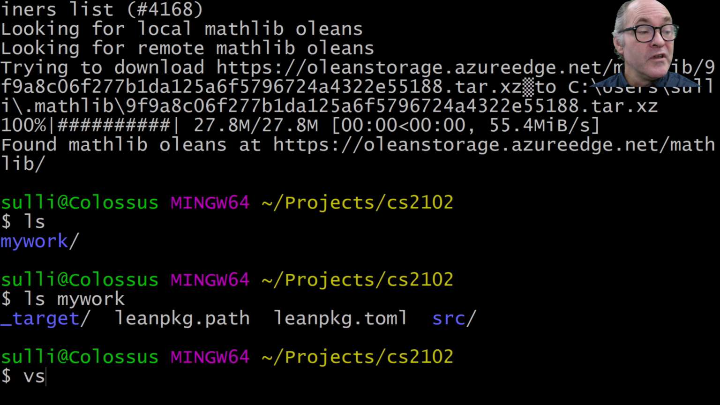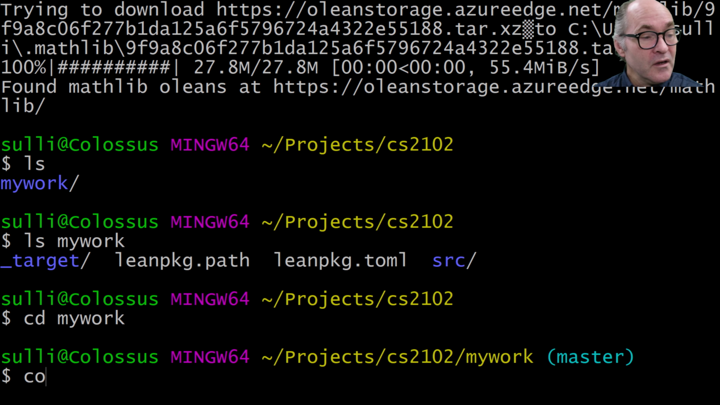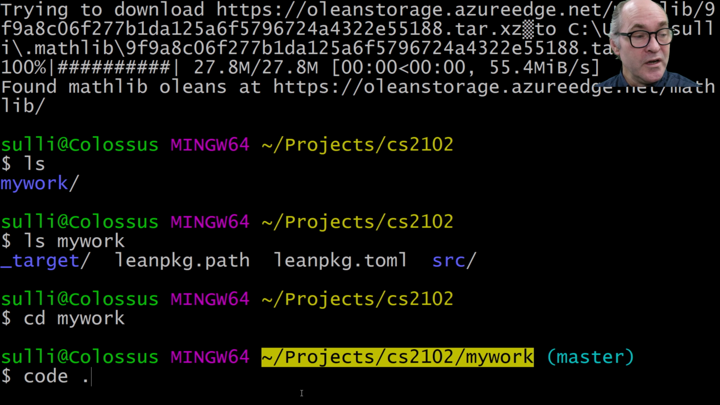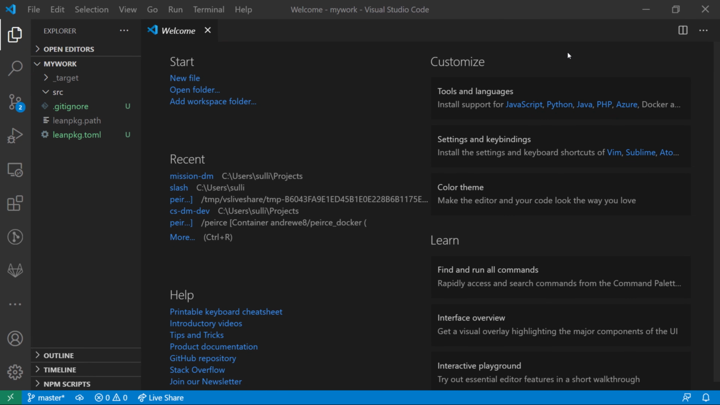So I'm going to run the VS Code command from the command line. Sorry, it's not VS Code, it's code. And the file that I want to open is my work. I can either open my work by typing code my work, or I could cd into the my work directory like this and say code dot, because dot expands to the current working directory, which is now the my work directory, as you can see right here. So these would be equivalent ways of opening up this Lean project.